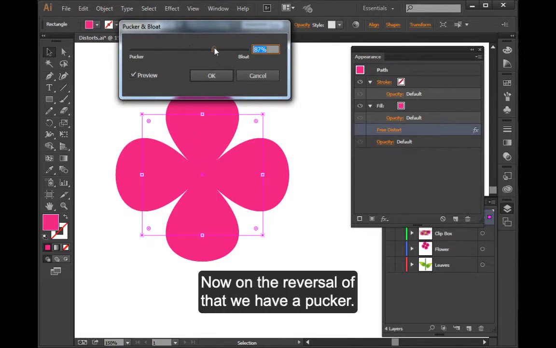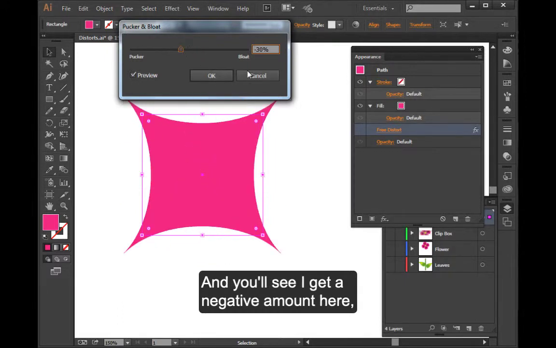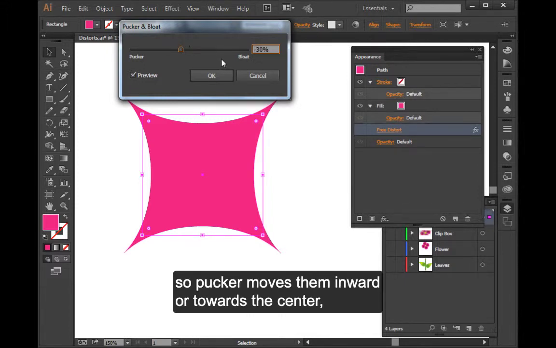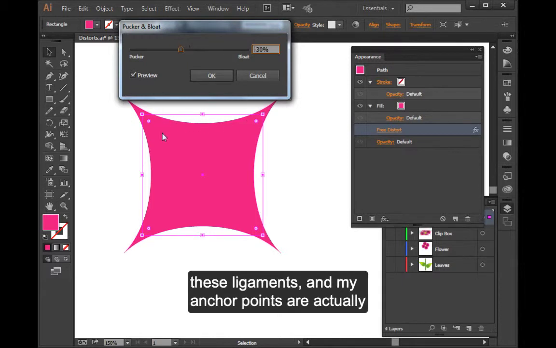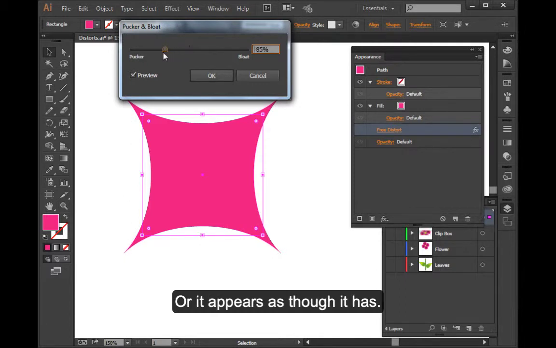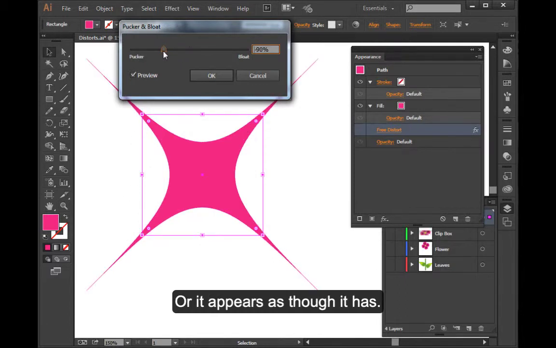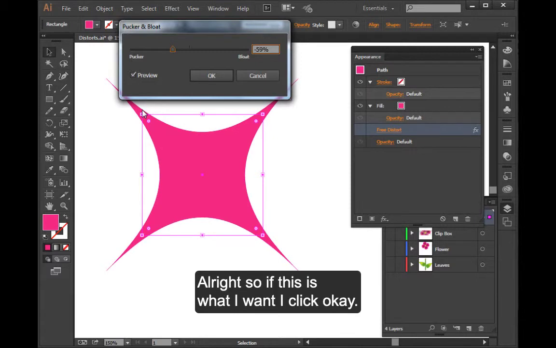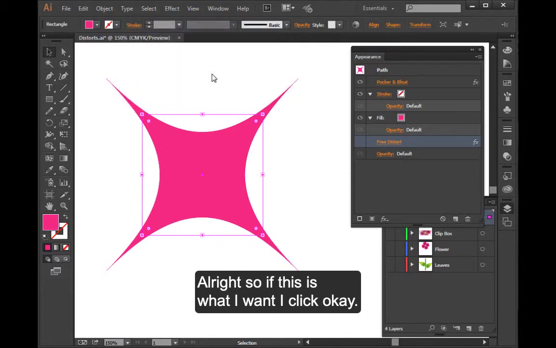Now in the reversal of that, we have a pucker, and you'll see I get a negative amount here. So pucker moves them inward or towards the center, these segments, and my anchor points are actually moving outward. So the anchor point has moved out here, or it appears as though it has. All right, so if this is what I want, I click OK.